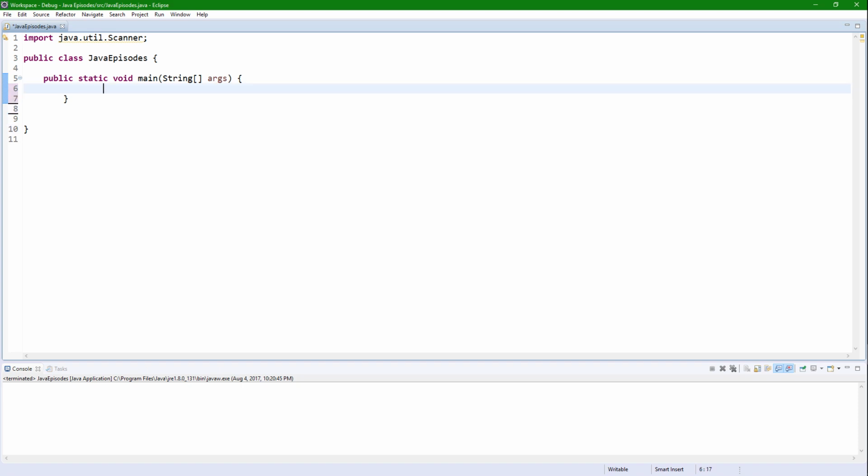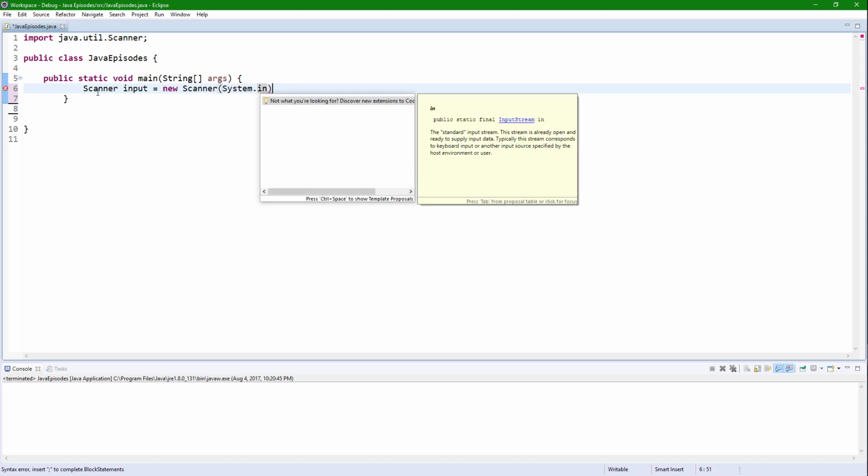But let's go ahead and create our scanner variable. Now you guys should remember this from before. What is a scanner? It's what we're going to use to get the user input from the console. So Scanner input equals new Scanner, and it's going to take System.in.